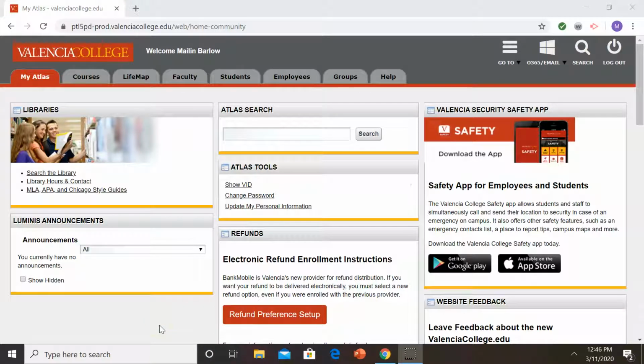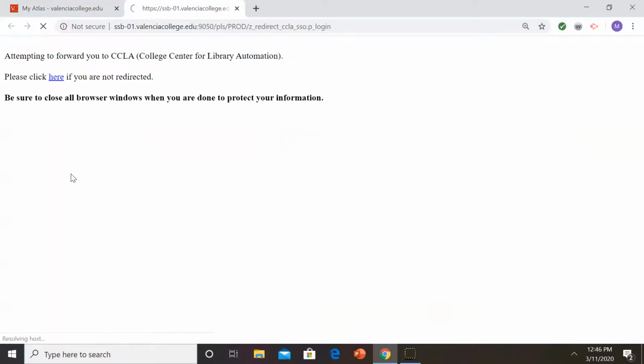I want to show you how you can access one of our textbooks for the class, the Valencia Reader. The first place you should start is here on Atlas. From the Atlas page, upper left corner, the library box, you want to click on Search the Library.